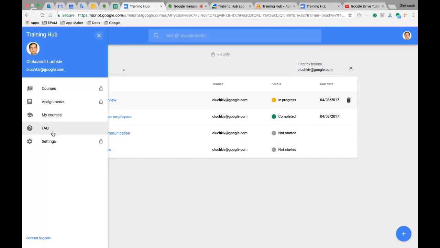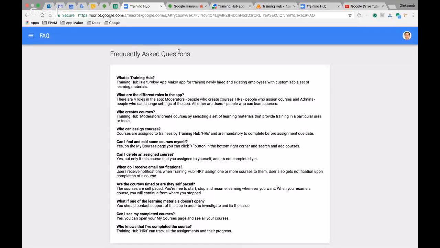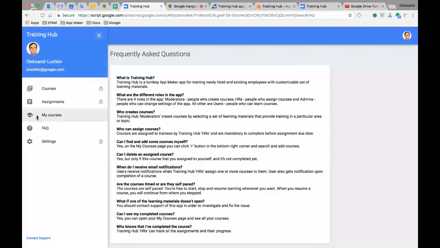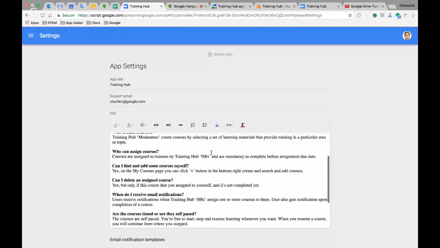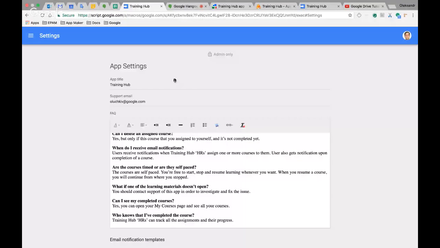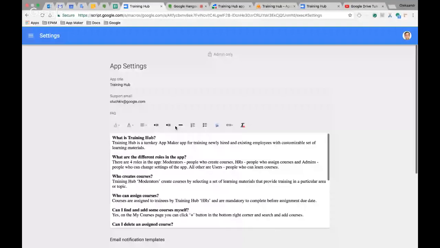So also I wanted to show FAQ and settings. FAQ is just some customizable help about the app. So an admin can go to settings and customize its text. Also, an admin can customize the application title, application name, support email, and default notification templates. So that's pretty much it about the app.